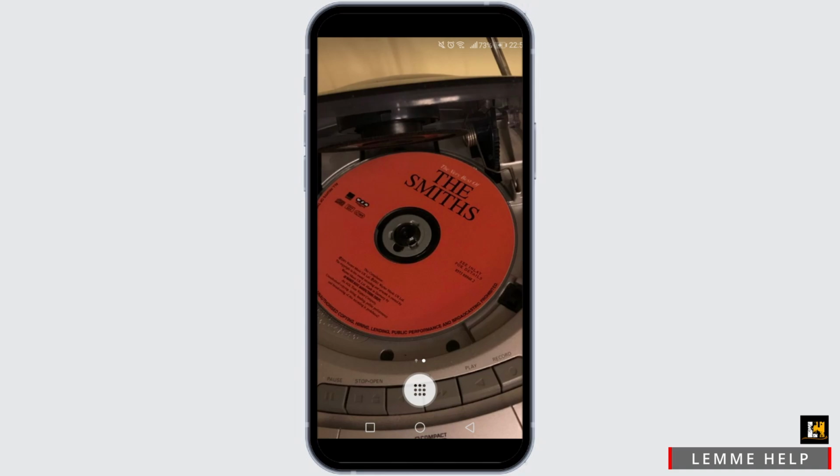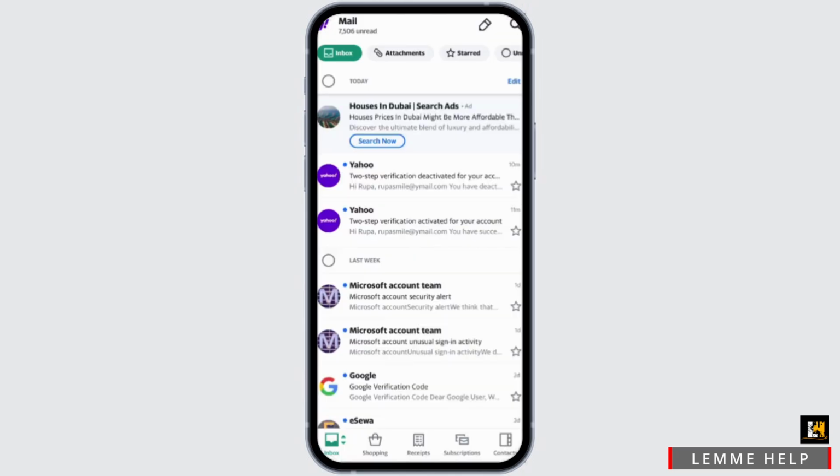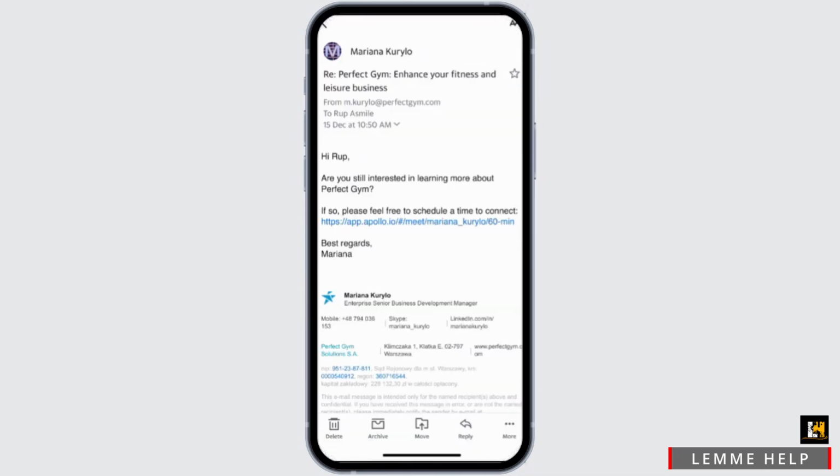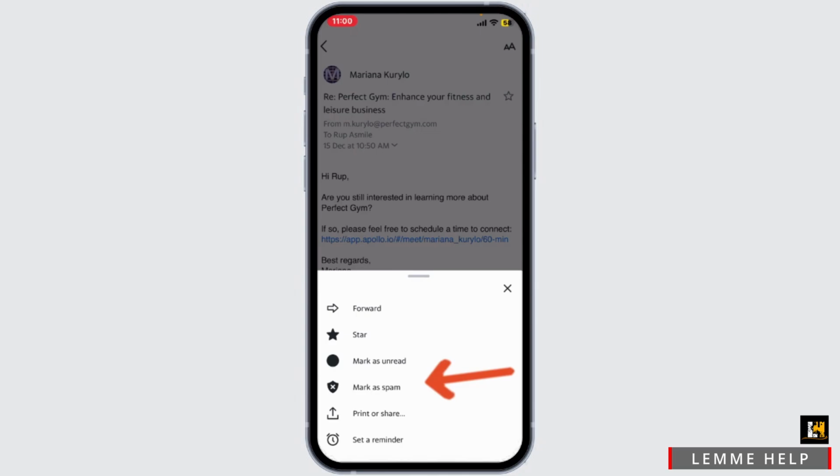Remember that you cannot directly block a sender with the Yahoo Mail application, but you can effectively manage unwanted emails by opening up the Yahoo Mail application, selecting an email from a sender you would like to block, and then tapping on the More button at the bottom right, and then tapping on Mark as Spam. This will then move the email to your spam folder and train Yahoo's filter to recognize similar emails as spam in the future. But if you want to directly block the contact, then you'll need to use the web version.